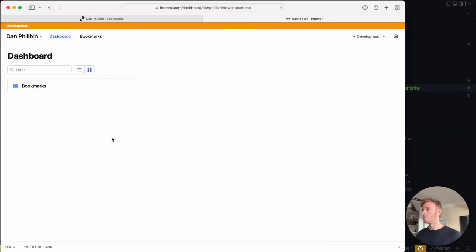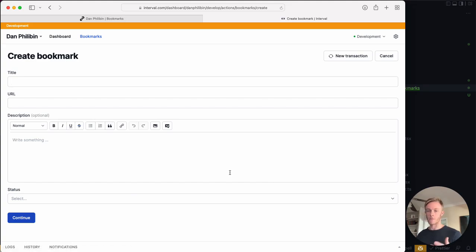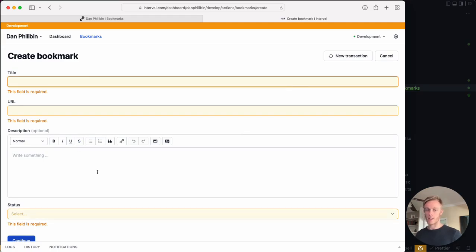Let's switch over to the browser, and we've got our bookmarks folder here. So we'll click into here, we'll go into create bookmark, and here's our form. Now this is completely generated from my backend. This form didn't exist a minute ago. I didn't pre-build this. And we've got validation, we've got a rich text editor. It's insanely easy to set this up.